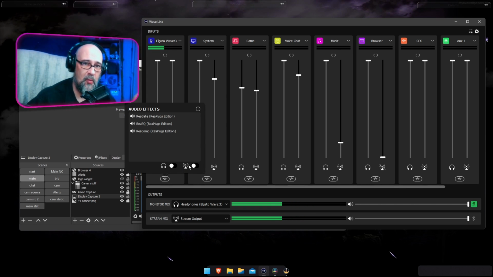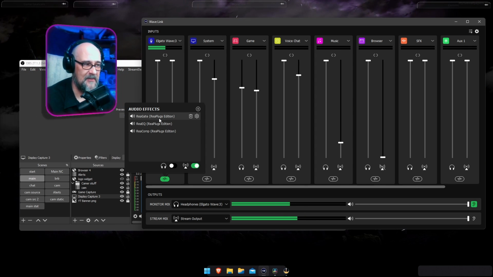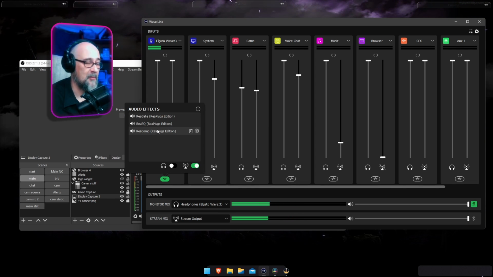This is the microphone without any VST plugins, any filters. This is its raw sound. And again, this is with the ones I'm using. I'm using a noise gate called ReGate. I'm using ReEQ to add just a little bit of EQ to my voice. And ReComp, which is a compressor, just to kind of normalize things out.